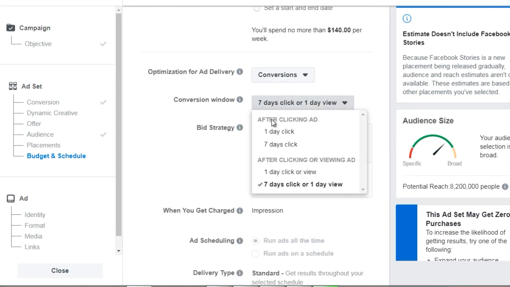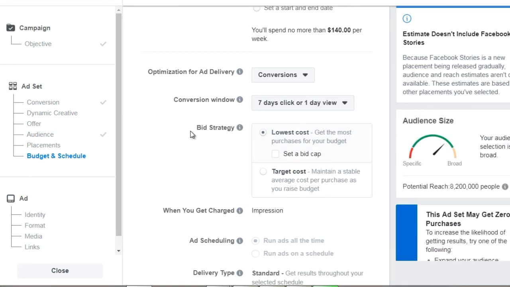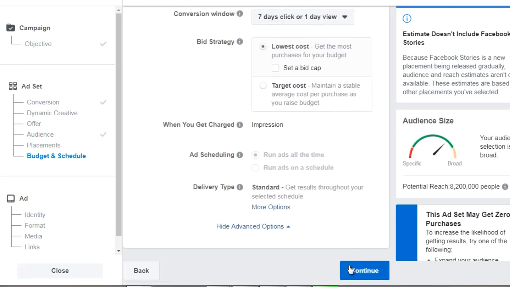Now, conversion window. What this means is you have 1-day click or 7-day click. Basically, in essence, usually you choose 1-day click if somebody clicks through to your ad and they make a purchase. If it takes them a long period to click through, then you want to do 7-day click. Now you can read more about this and how it works over here. So next thing we want to do is click continue.